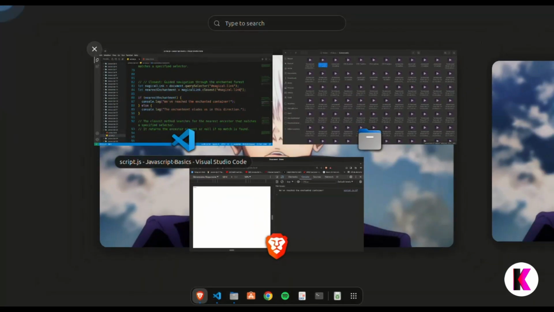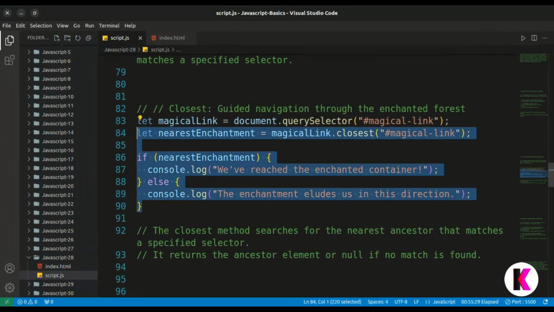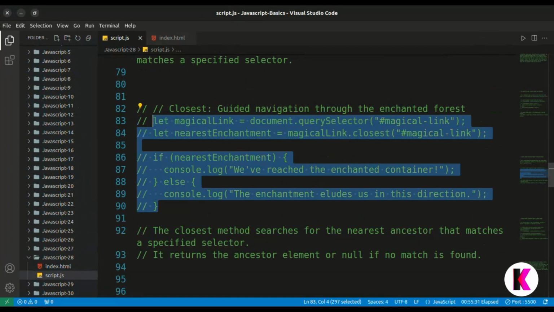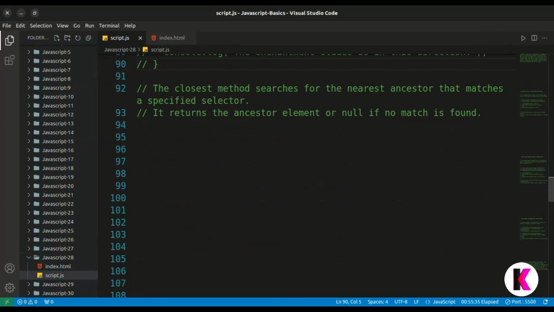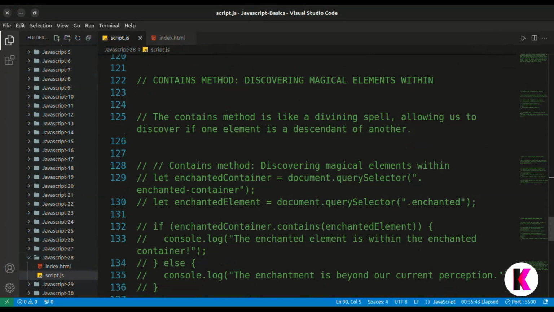I hope you are getting this. So let's comment this out. The closest method searches for the nearest ancestor that matches a specified selector. It returns the ancestor element or null if no match is found. So now we have the contains method. It's like a divining spell, allowing us to discover if one element is a descendant of another. Contains method: discovering magical elements within.